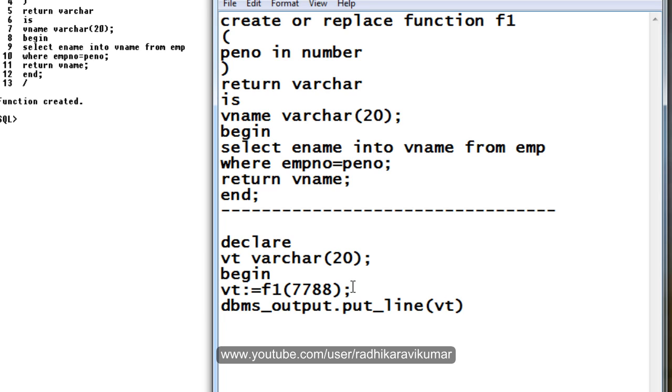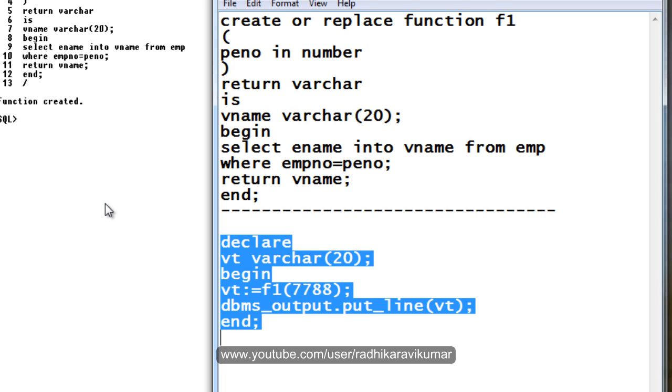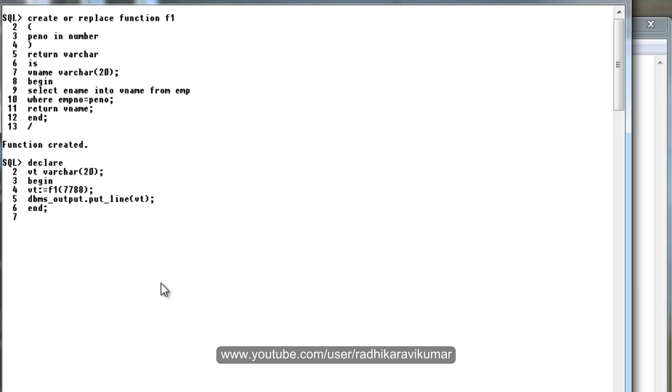variable, and in this, so this is how you need to write the unit test. Paste it, you can see this code is printed. 7788 belongs to Scott.